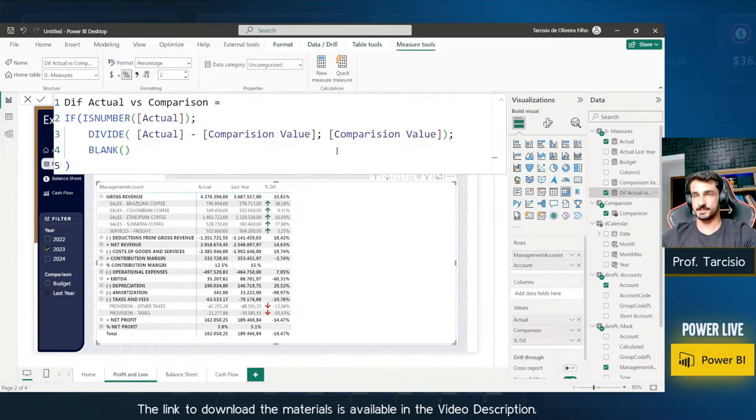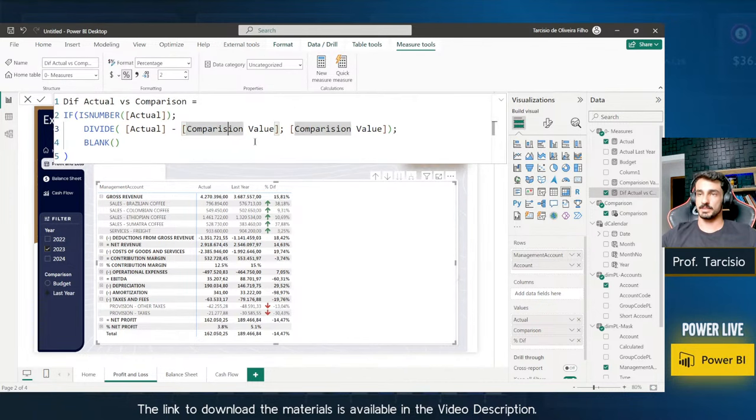Let's change this division, right? Why is this wrong? Let me see. We have here the actual minus the comparison value.